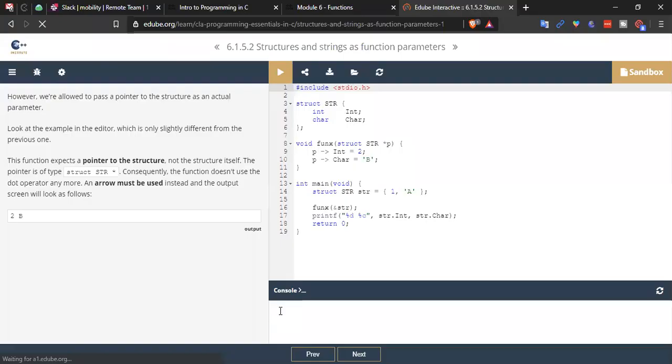However, we are allowed to pass a pointer to the structure as an actual parameter. Look at the example in the editor, which is only slightly different from the previous one. This function expects a pointer to the structure, not the structure itself. The pointer is of type struct str asterisk. Consequently, the function does not use the dot operator anymore. An arrow must be used instead, and the output screen will look as follows. So the expected output will be 2b.